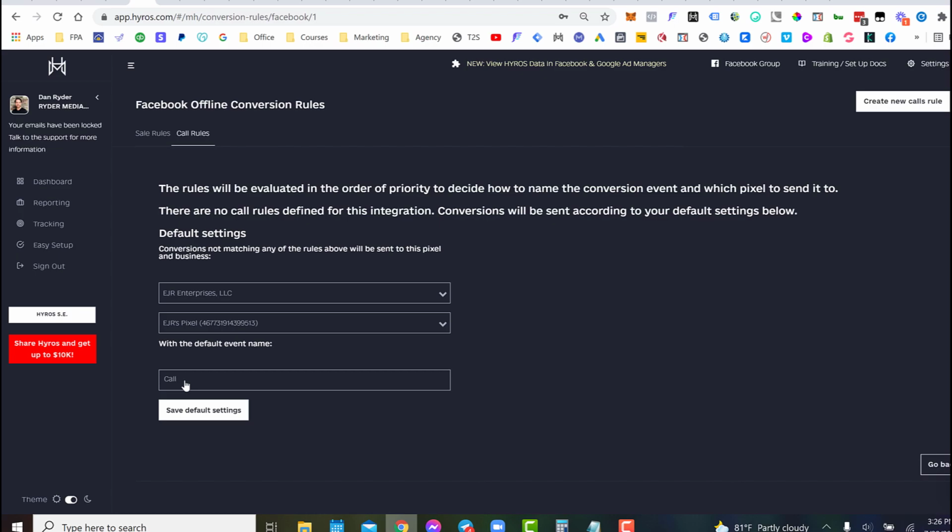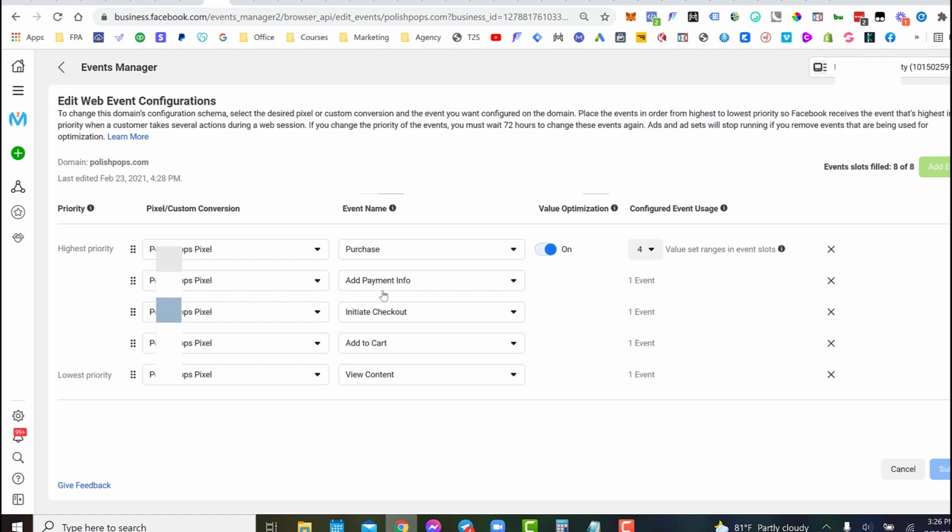If you use a new event type, whether that's one of the standard events like schedule, if you're not already using the event type schedule to track your calls, or if you create a custom conversion that you haven't used before, either way, you're going to be forced to go inside of your Events Manager in Facebook and reprioritize the event priority inside of the aggregated event measurement settings. And the consequence of that is that it will pause your ads for 72 hours. So you can avoid that by leveraging the same conversion event name that you're already using.